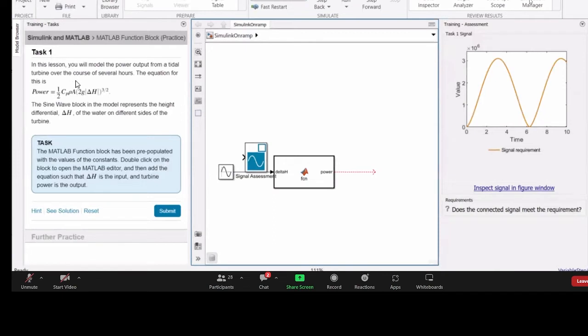What we're going to do here is model the power output from a tidal turbine over the course of this topic. So we have the equation here, the representation of the power. It asks us to use the Matlab function.